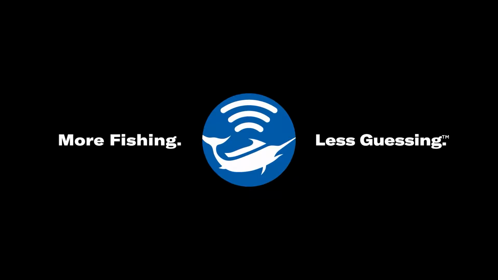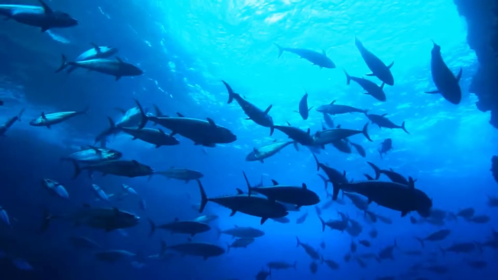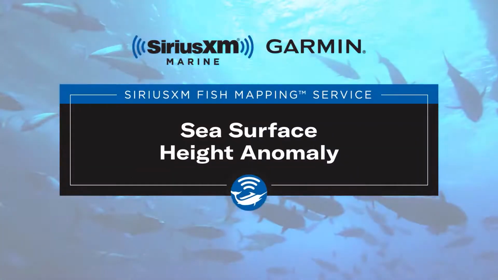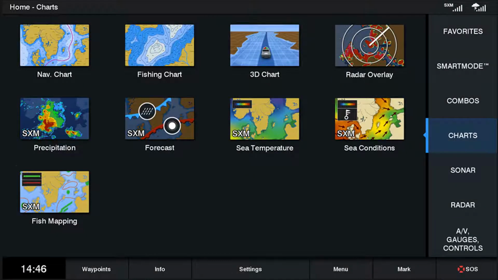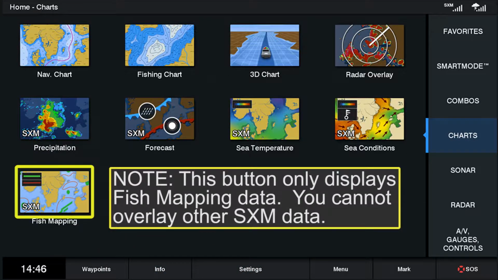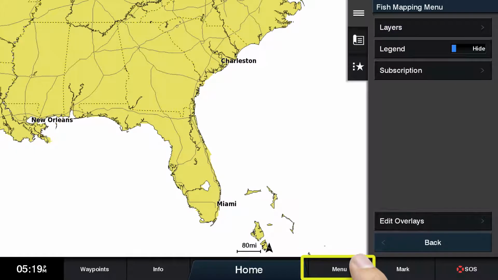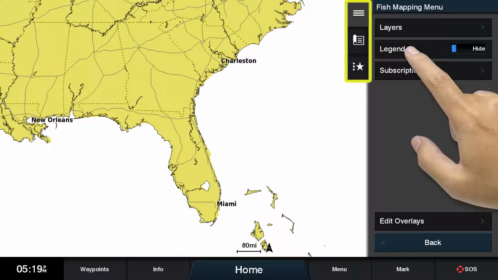In this video, we will review SiriusXM's fish mapping sea surface height anomaly feature using a Garmin display. Let's start by clicking on the fish mapping icon on the home screen. After clicking on the fish mapping icon on the home screen and selecting Menu, you'll see 3 tabs listed at the top of the screen.